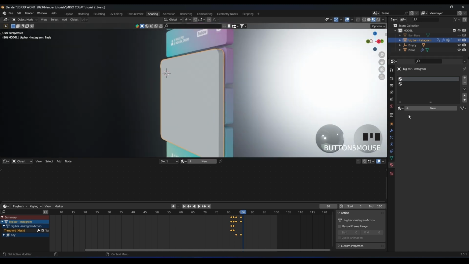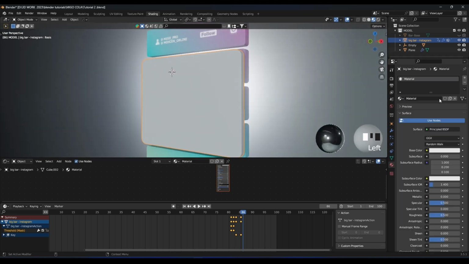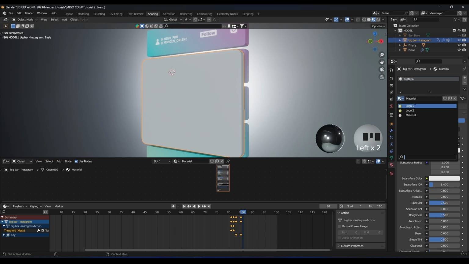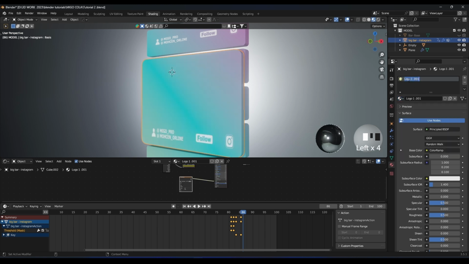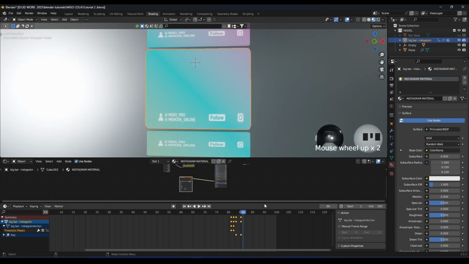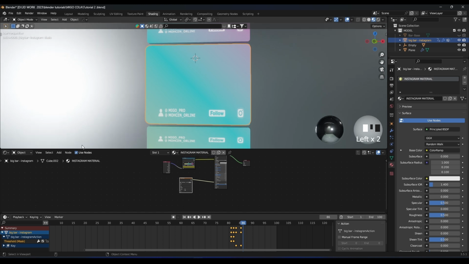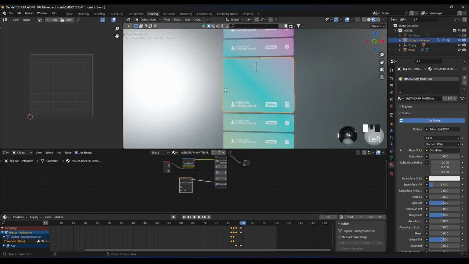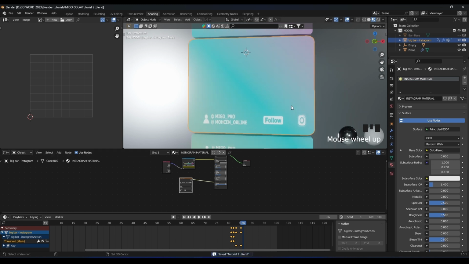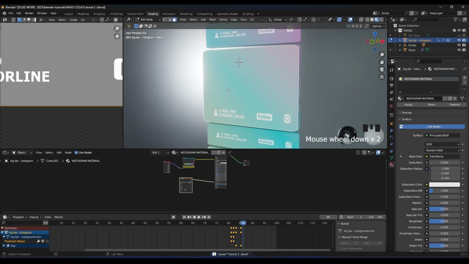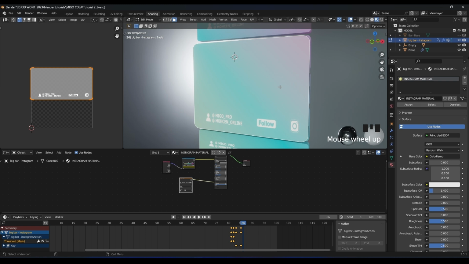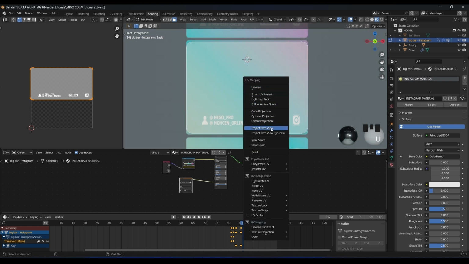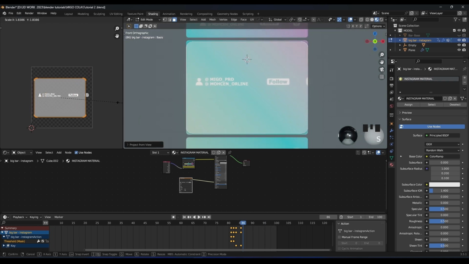Okay, let's remove this and add a new material, and add our logo 1, and press here and set this to Instagram material. Okay guys, now what we need to do is let's split this vertical and go to the UV editor. Okay, now we are good. Save this and let's go to this face and press project from view. Okay, now let's scale it like this.